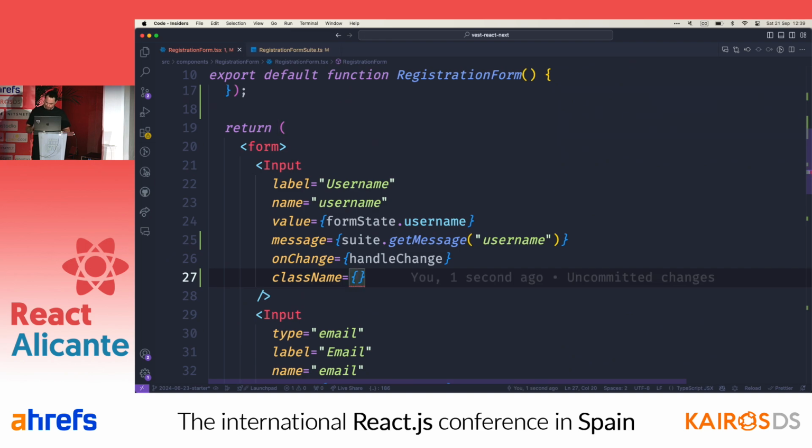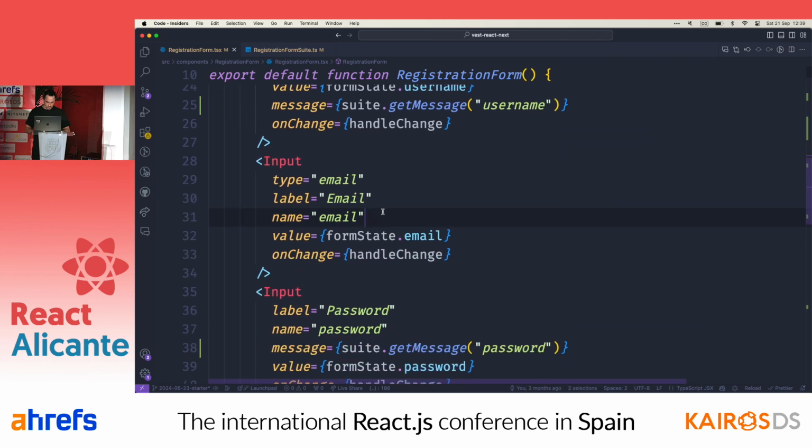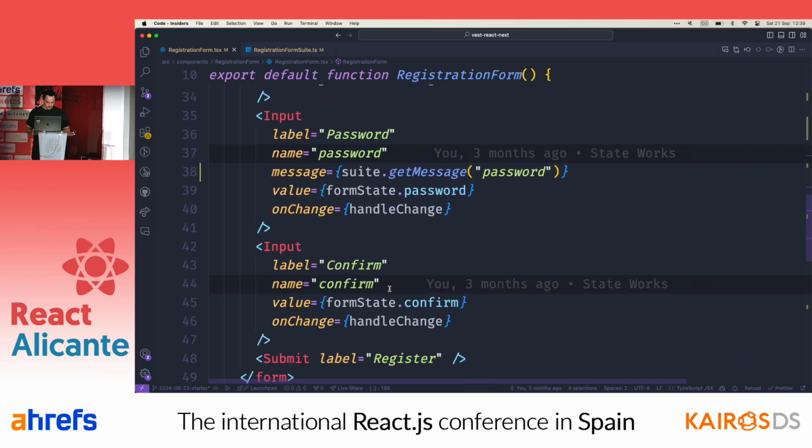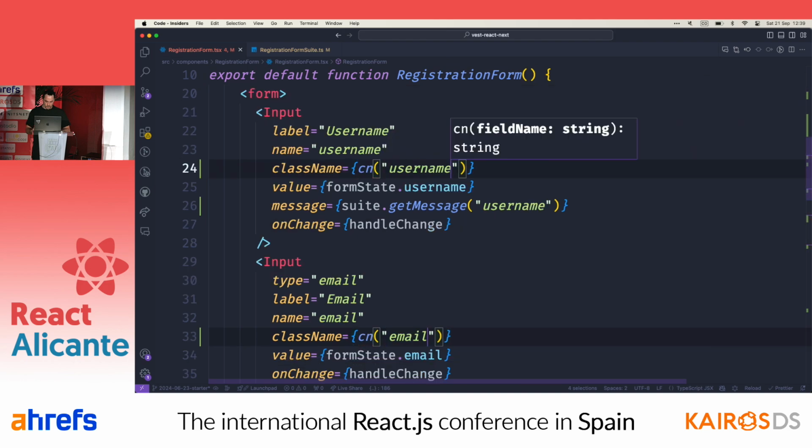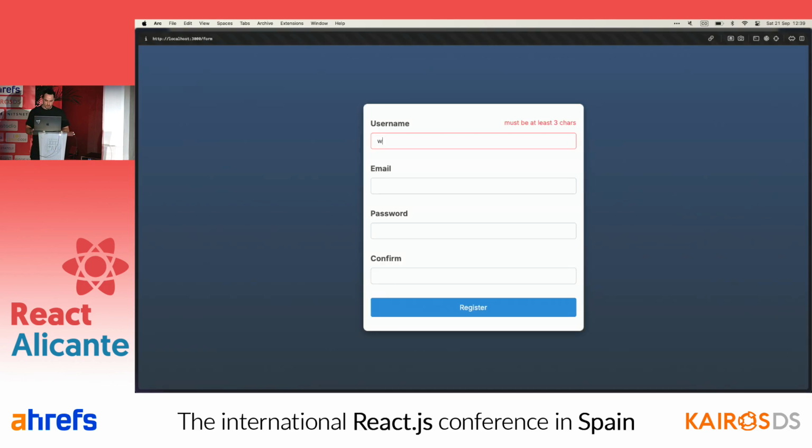Yeah, you know what? Let's do it faster. I'll just show off. className equals cn, and call it with a string. Okay, so if I now type inside of username, you'll see that it's red because it's invalid, and if I keep typing, it's now painted green. So that's cool. Let's do the same with password. Cool. Now, confirmation doesn't do anything because we did not write any test for confirmation, nor for email yet. We will in a second.